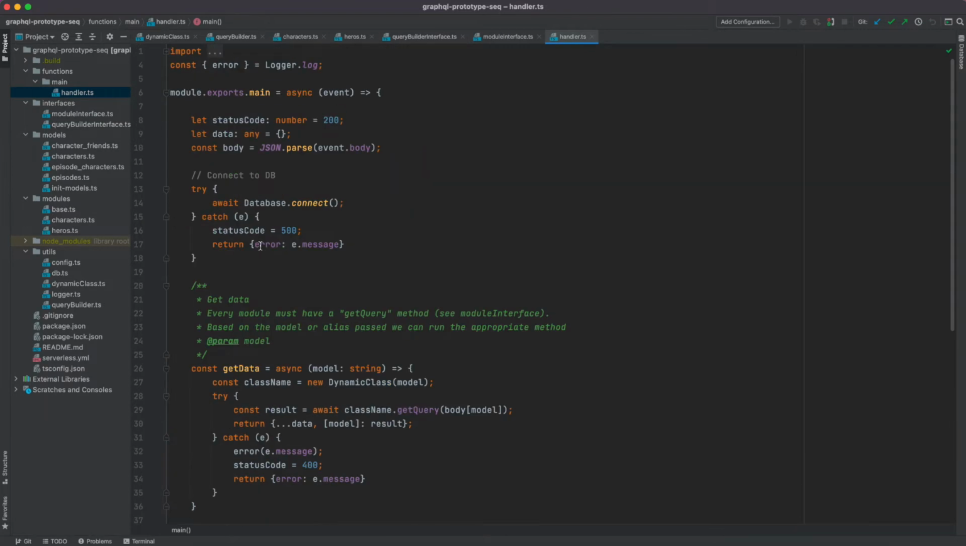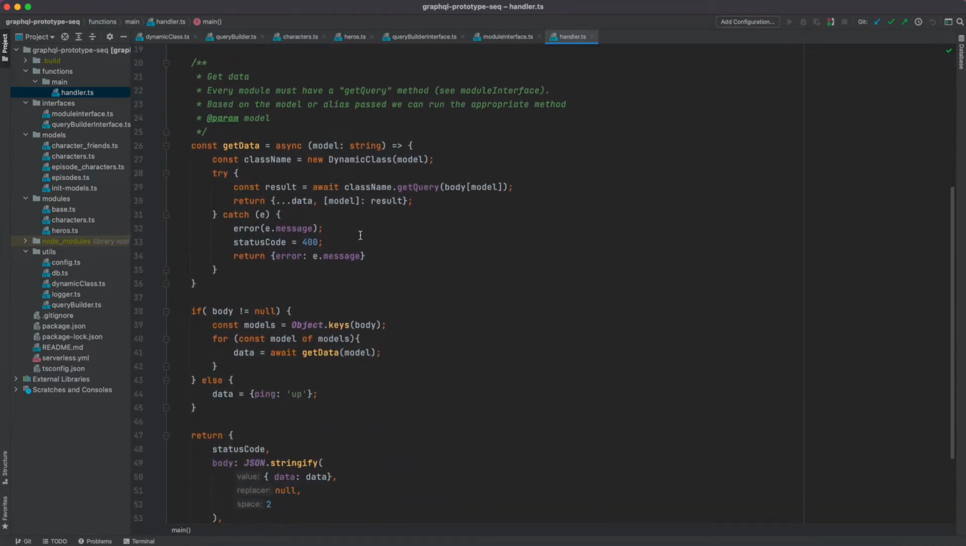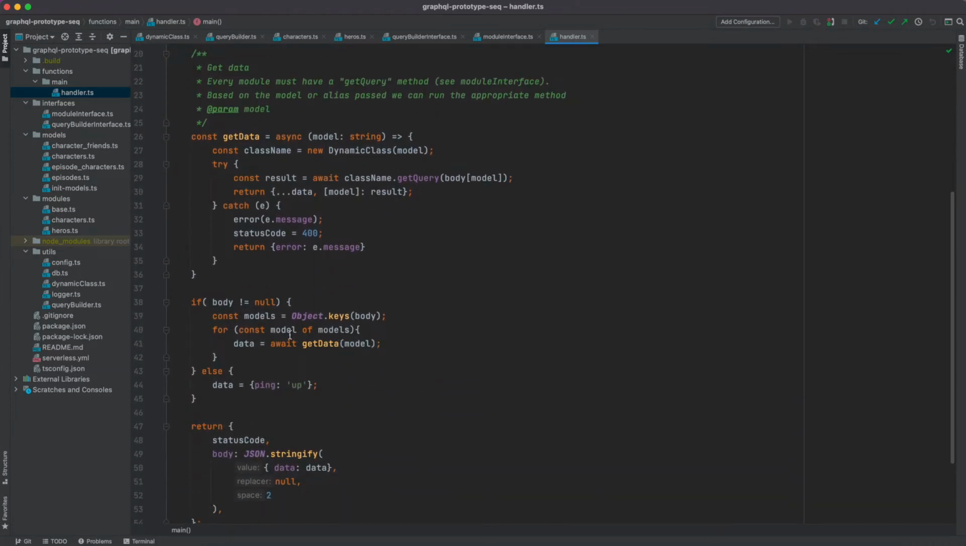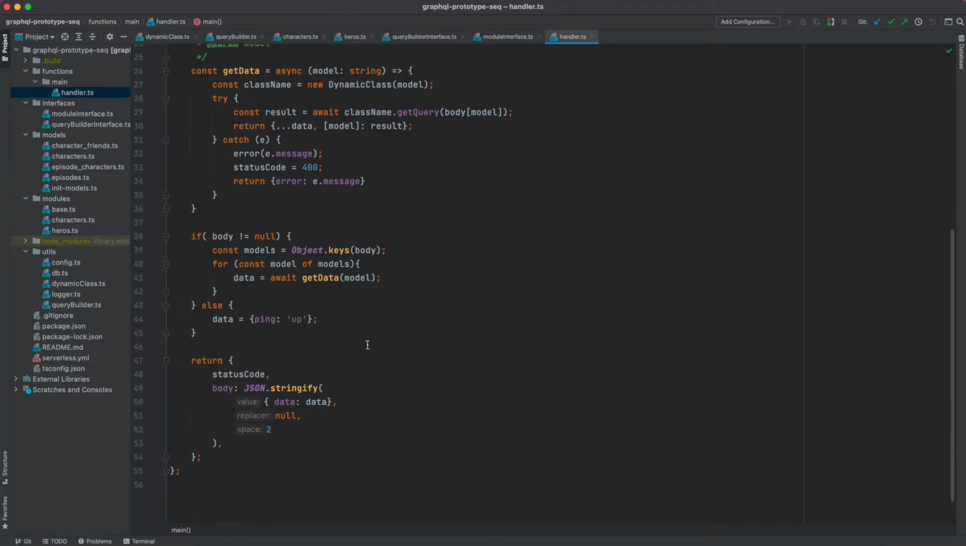Then finally in our handler we made a few changes here. We now get the body parameters. We get the data by calling our dynamic class, passing the module in each time. So already we should be able to fetch multiple modules. And then at the end, you'll see that if there wasn't a body, we just return a ping response. And if there is, then the keys are our models, which are mapped to our modules in a dynamic class. We call the get query of the module we determined we need to use, and we get the response data.